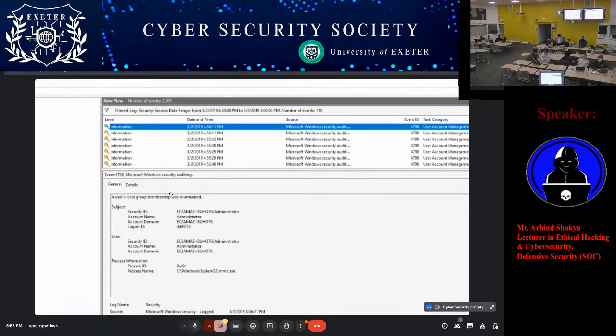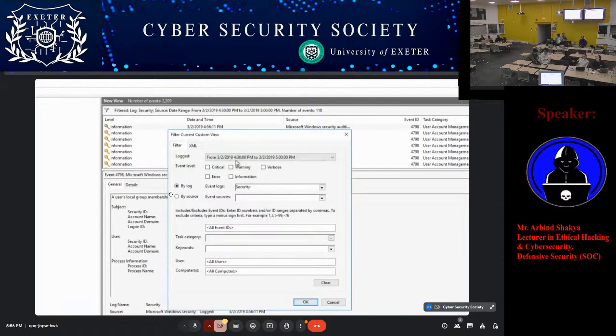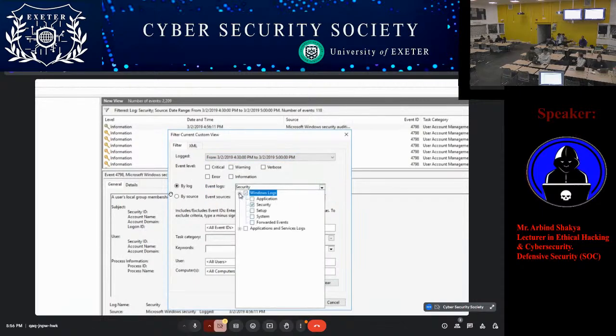Okay, we just filtered out the logs from the date, right? From this date that we already have an idea about. And we just clicked on this and checked the security logs. So we're trying to find the security logs between the specified time frame.